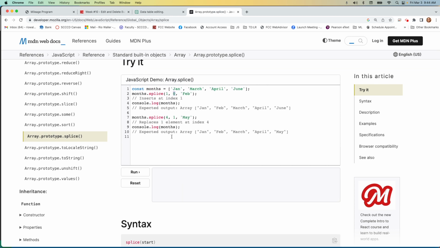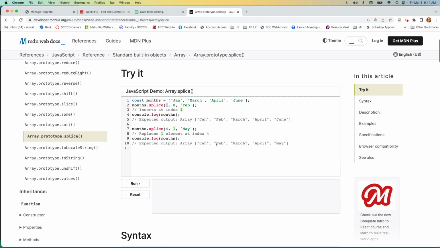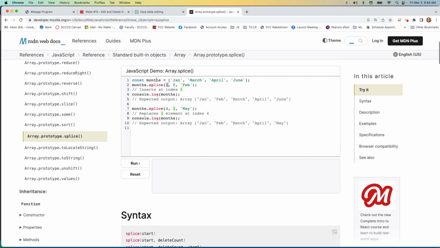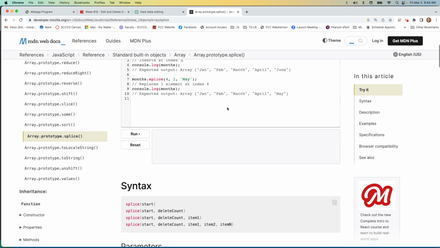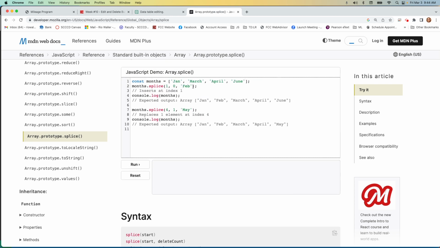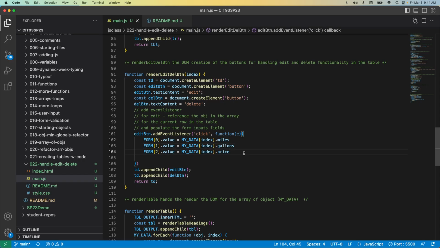Or, right. So let's just do it pretty simply, right? So first, start at, in this case, it wants to insert at index 1. So that'd be in between 0 and 1 here, and do February. And the second one is delete count 0, we're not deleting anything. So let's take this splice and let's say here, okay.